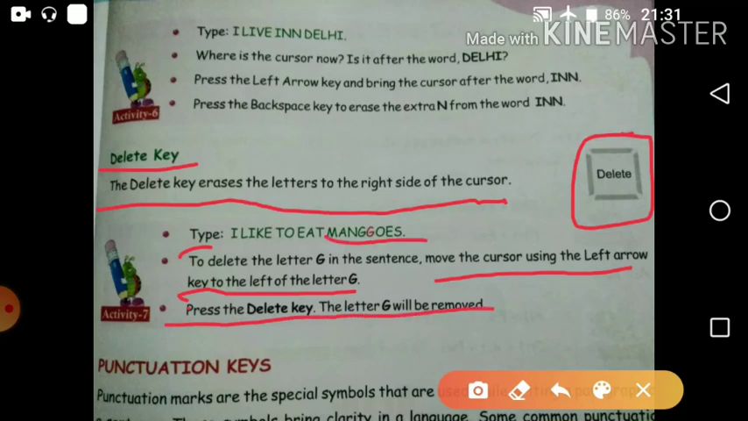So here the spelling of mangoes is wrong. To delete this extra G, we'll move the cursor to the left of the G. Okay, on the left side of the G. Then when you tap delete, it will remove the letter on the right side of it. Okay, then the extra G will be removed and we have corrected the spelling of mangoes.